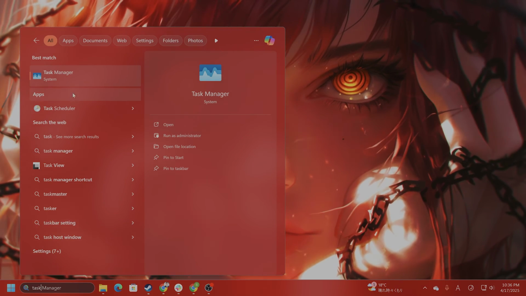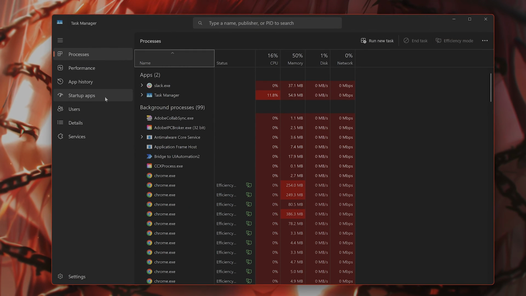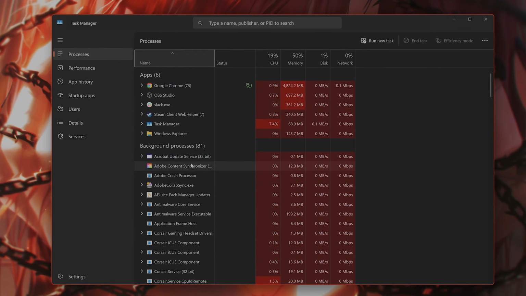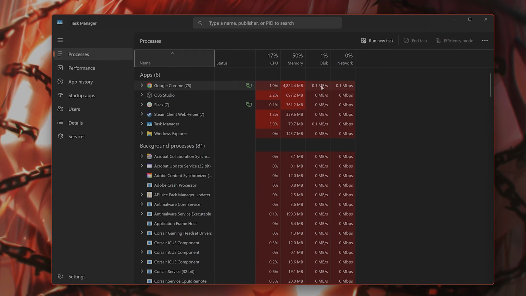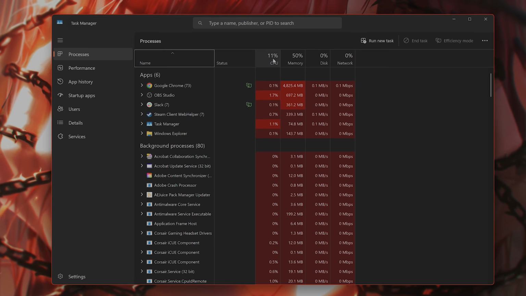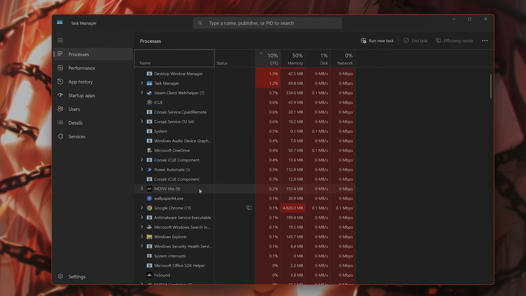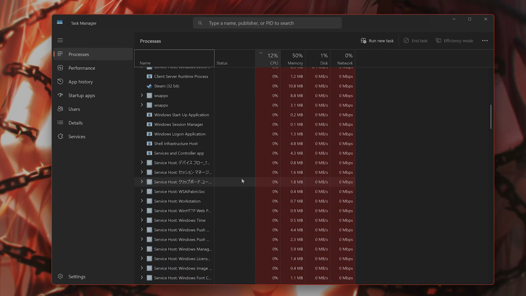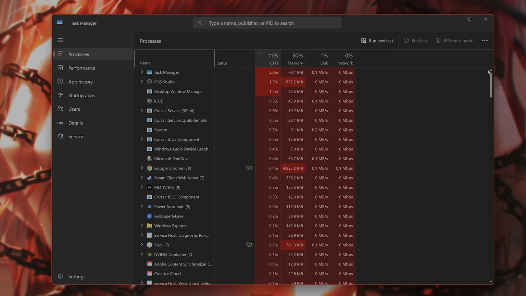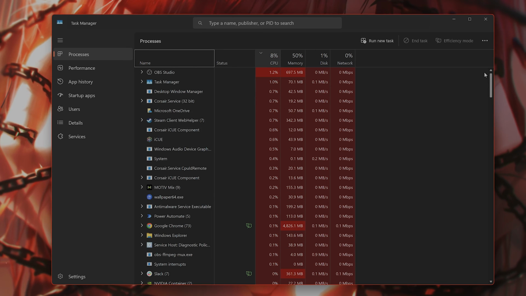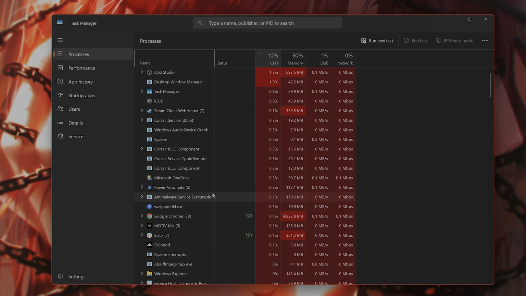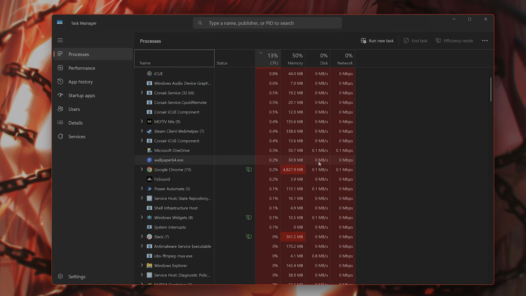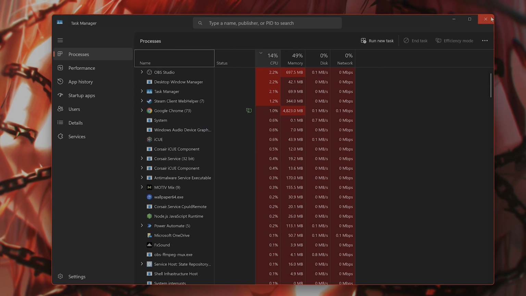Just type in Task Manager here, and basically end all of the processes that are taking up GPU or memory or even CPU, just end all of them. Mostly anti-cheat for Valorant or things like that, or overlays for games or overlays for NVIDIA or Steam. They tend to cause issues, so quit all of them and try it once again to see if that fixes your issue. And that should be it.